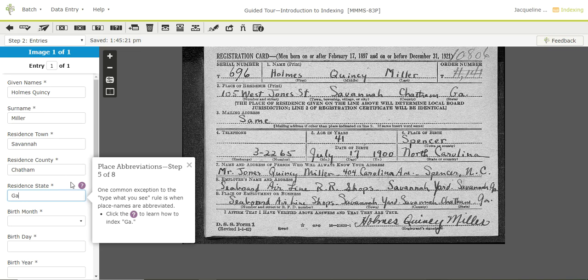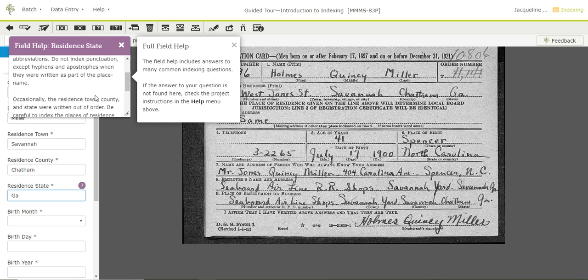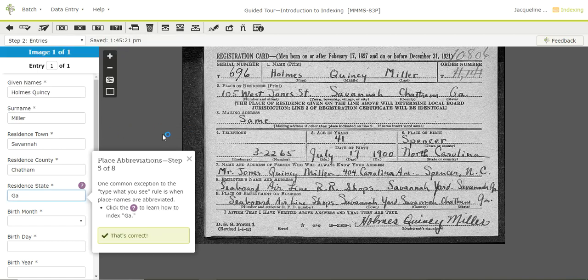Now, this is something that I really suggest you read through. If you click here, it tells you how to work with abbreviations. So you do not correct spelling or expand abbreviations. So when it says GA period, you just want to put GA. You don't index the punctuation unless they were hyphens and apostrophes and they're actually part of the name of the city. It goes through a lot more explanation, but you want to do it just like it looks and you want to leave it just like that. And so if I was to try to capitalize this A, it would tell me that's not correct. So they want it GA just like you see it recorded over here on this card. And again, you leave off that period.